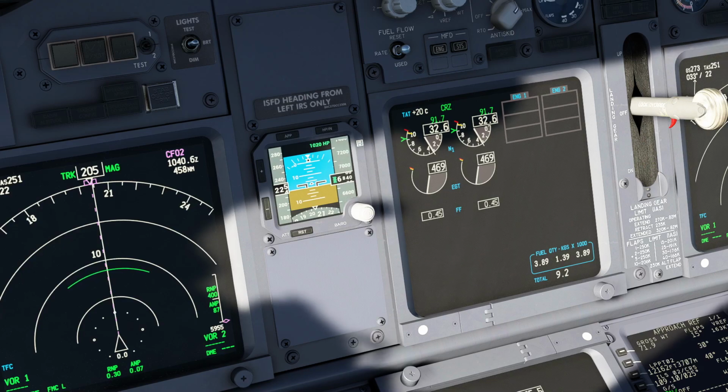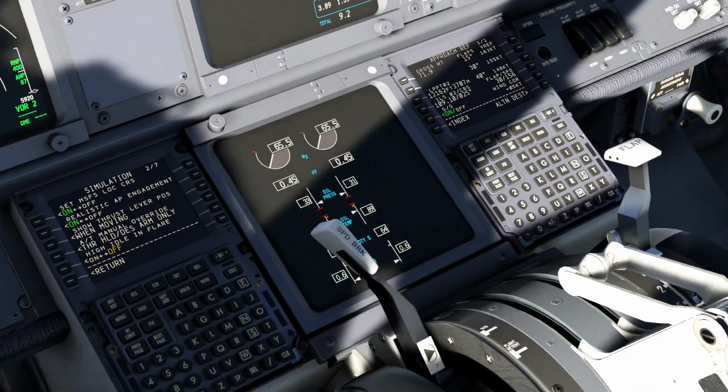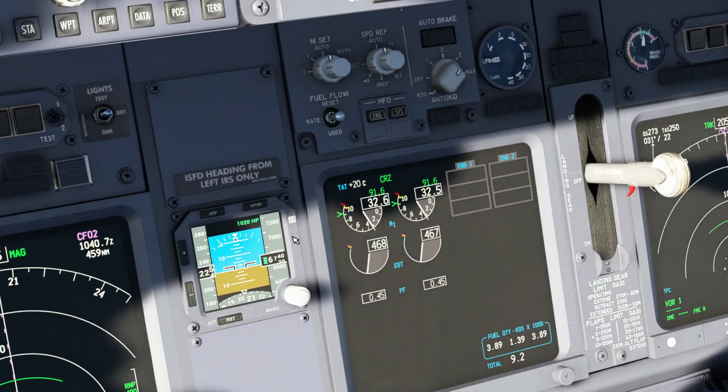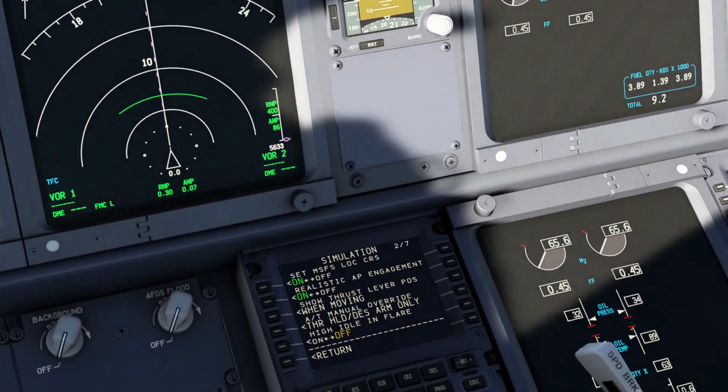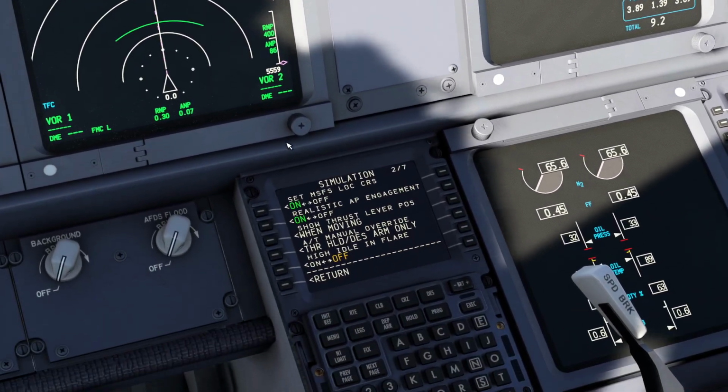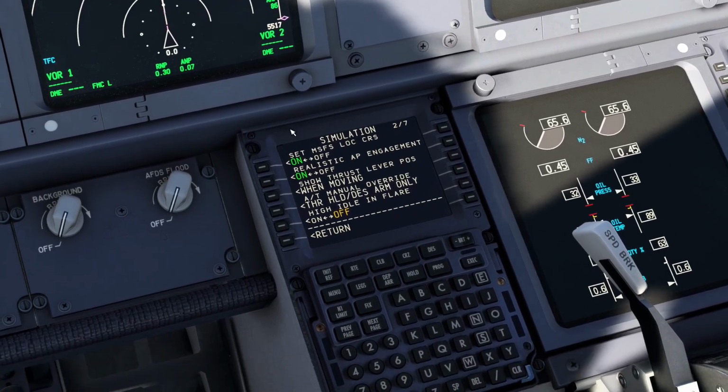This is the one that we are experiencing right now. The thrust levers are in idle, so we have something like 32. And also we have high idle for certain conditions, like when you are using engine anti-ice or when you are in landing configuration.